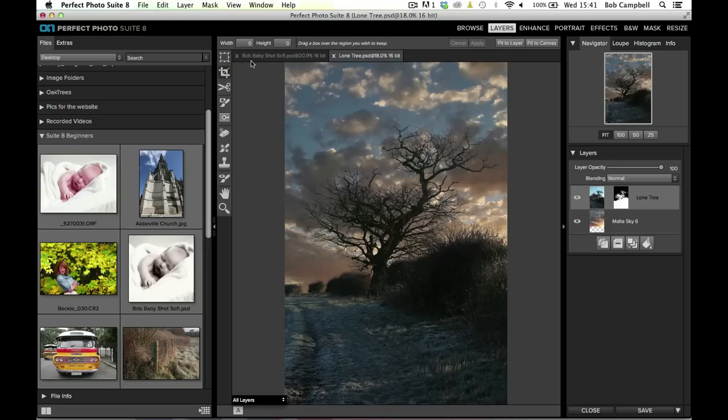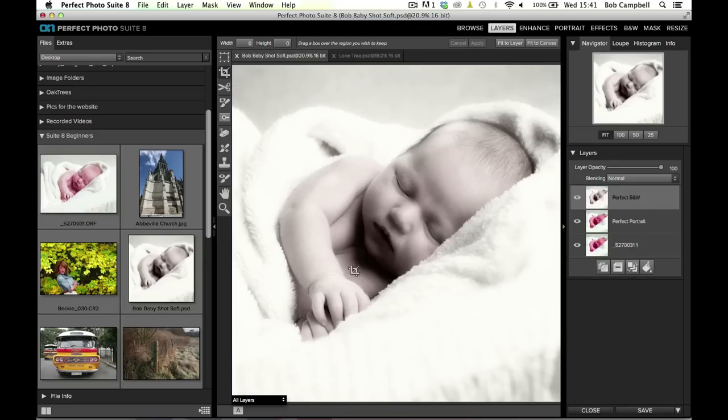Okay, let's crop. Simple. Let's just take the picture of the baby, and I'm going to flatten the layers together so that we end up with a single image. Why do you flatten layers? Well, a lot of people don't like to flatten layers. A lot of people will create a complete finished image but still want all the layers in place so that they can edit it sometime in the future.